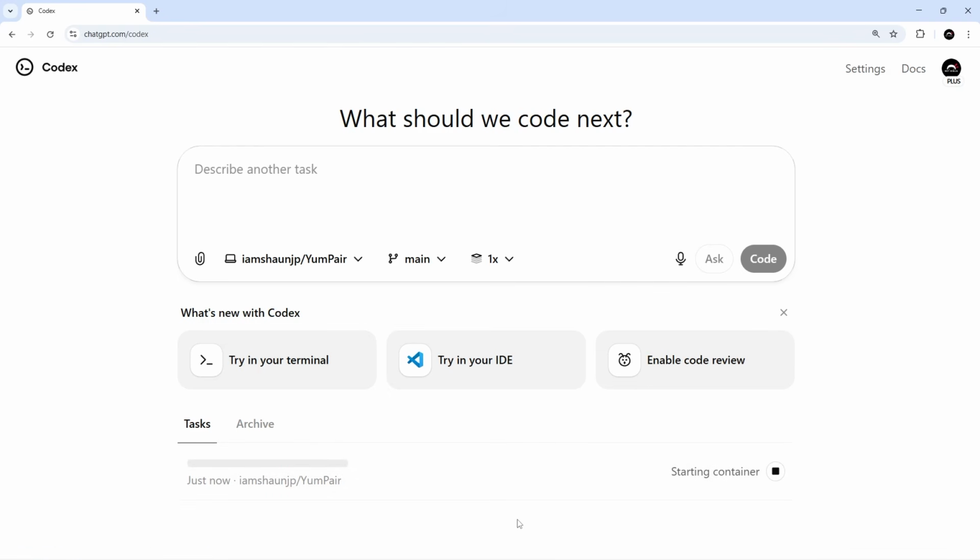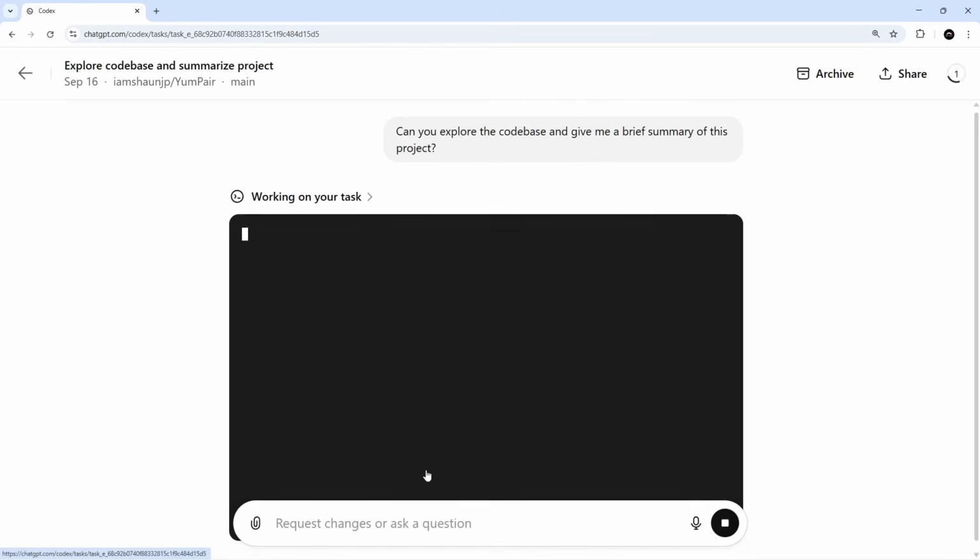And we'll see that task after a moment down here in the task list. So this is where all of your current tasks are going to be listed. And then you can archive tasks once they've been completed. For now, I'm going to click on this one to see what's going on with it.